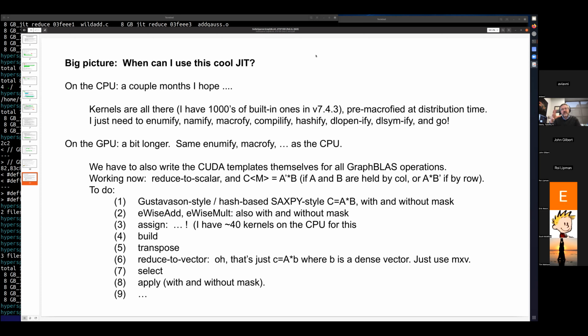What I want to do, once I have some of these methods in progress, is try to figure out, say if I run LAGraph, the test, or the LAGraph GAP benchmark, what kernels do I generate and how many? It's not going to be 2 to the 44. No. It's going to be some much smaller number.